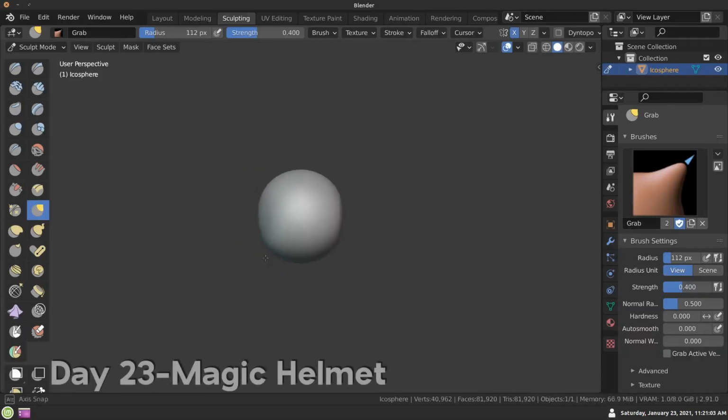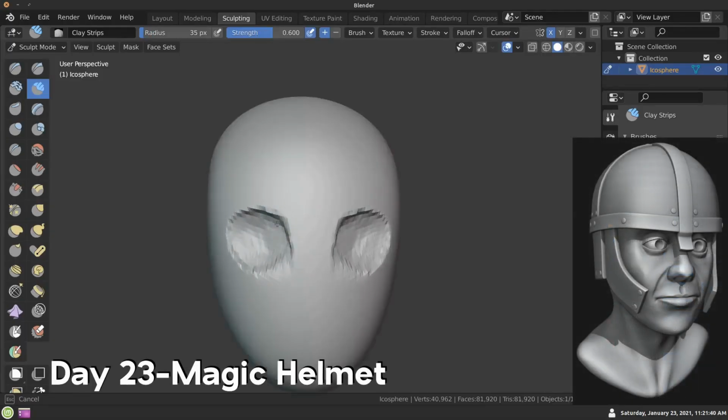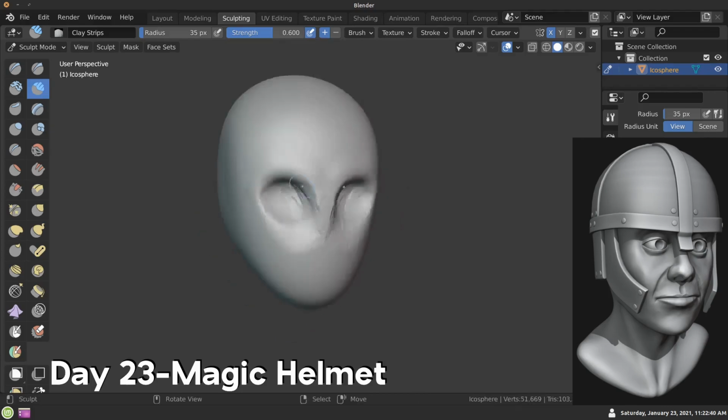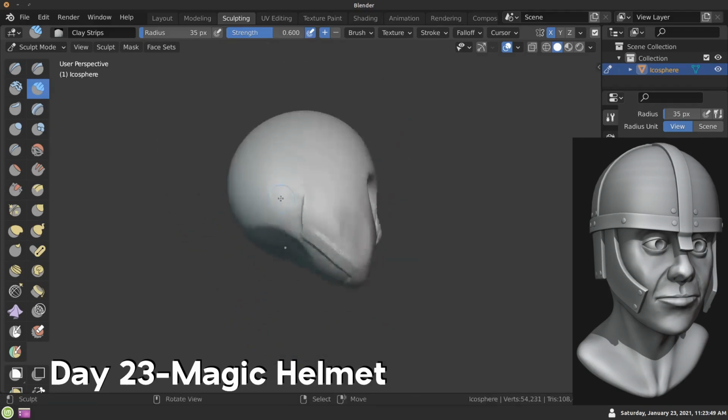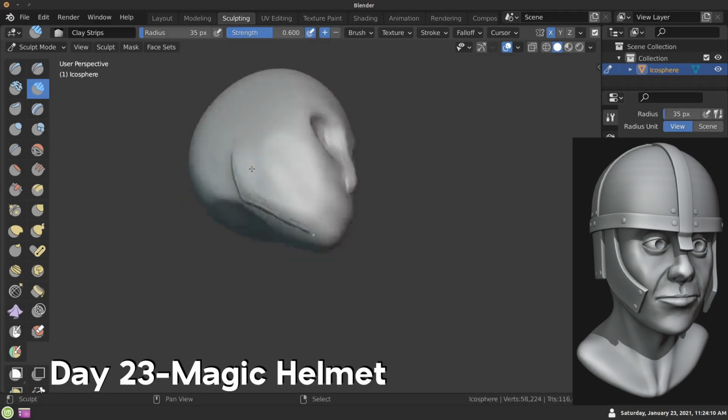Alright, on to day 23. So the prompt for day 23 was magic helmet. So I wanted to sculpt another face because I want to get really good at sculpting faces. So I sculpted another face.